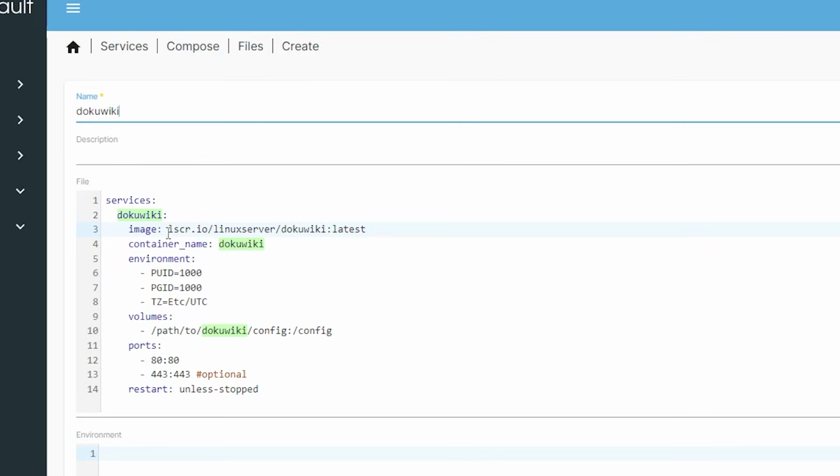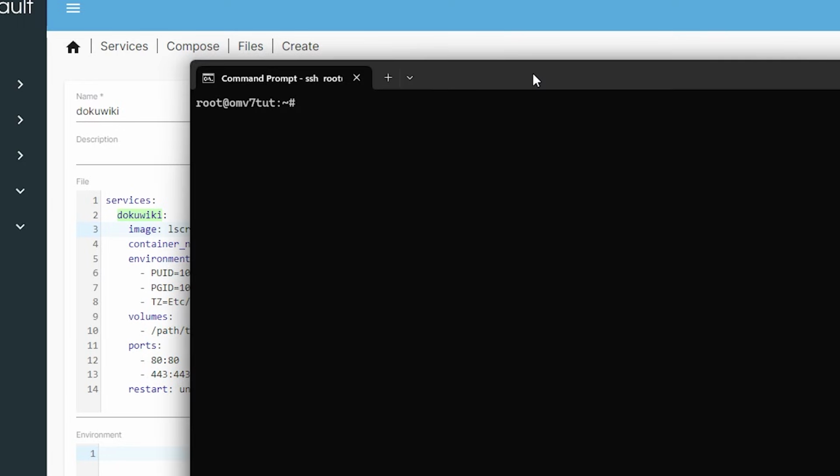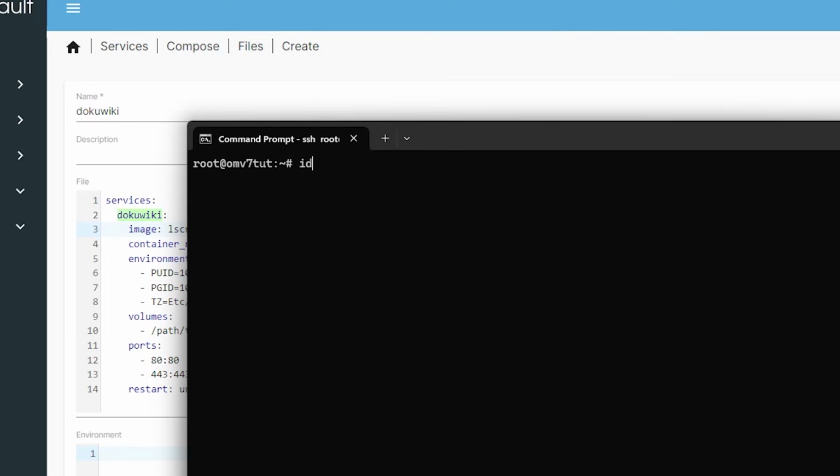Going back to the Docker Compose that we pasted in, there are a few things that we need to change. First, we need to change the PUID and PGID to those that are matched in our Docker user that we saw a moment ago. If you don't remember what those are, we can just SSH back into our OMV7 server and then type in id docker user, or whatever your username happens to be.